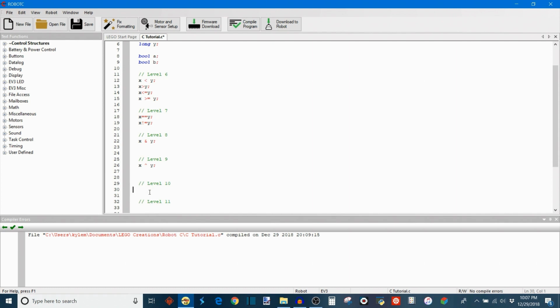Level 10 gives us just the regular, more conventional OR operator, and that's denoted by X with the vertical line of Y. This vertical line, by the way, on a US keyboard is found underneath the backspace, and you use the shift key to access it. So what the OR operator does is, again, another bitwise operation, compares the memory of both X and Y.